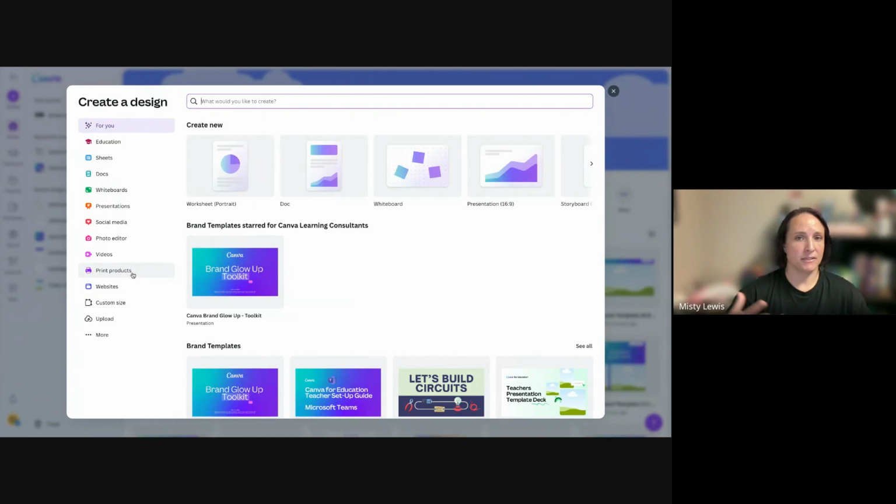So if you're making really nice certificates or that sort of thing, then you may want to look into that option. You can create websites, and you can also just create custom size designs. This is where I would start a lot of my time and just create 8.5 by 11-inch worksheet designs. I would just start with a custom size from there. You can also upload files that you already have and designs that you already have. So if you have docs or PowerPoint presentations, you can upload those into Canva and edit them from there.